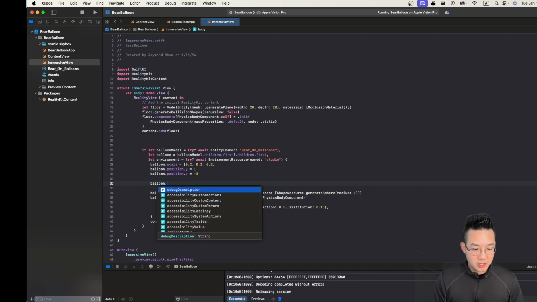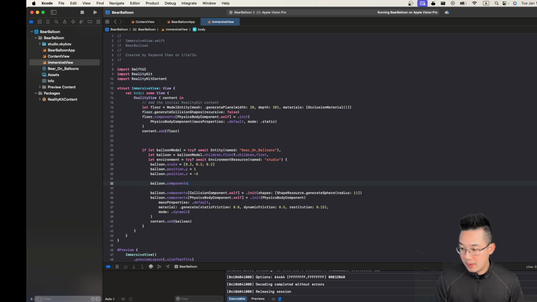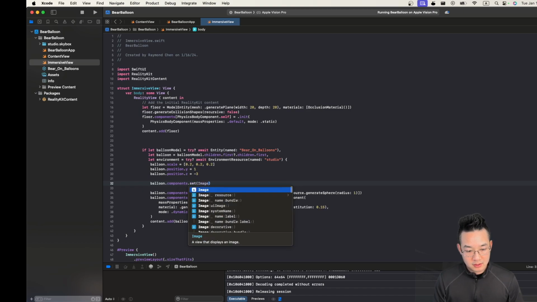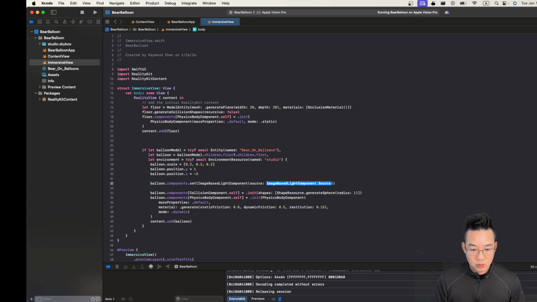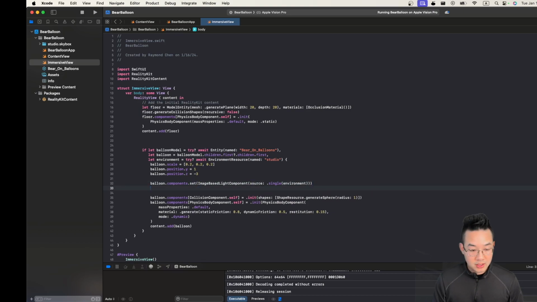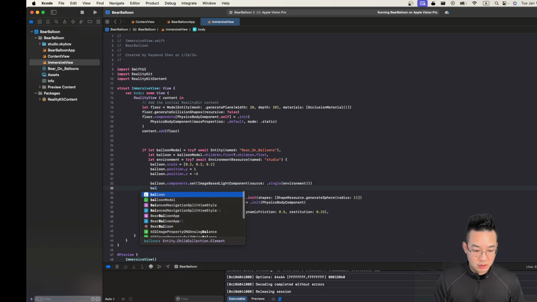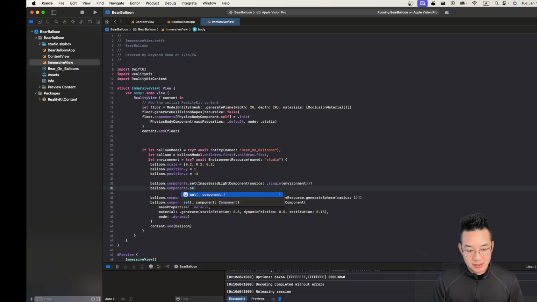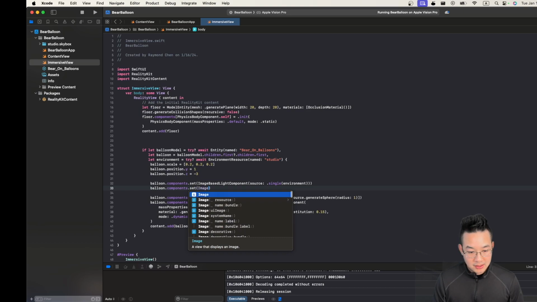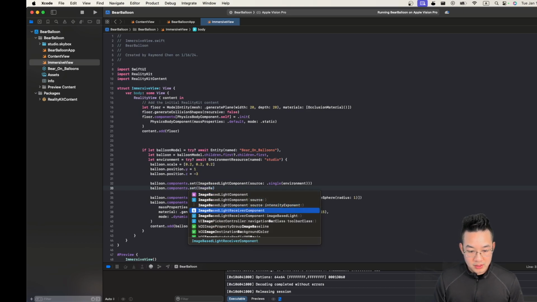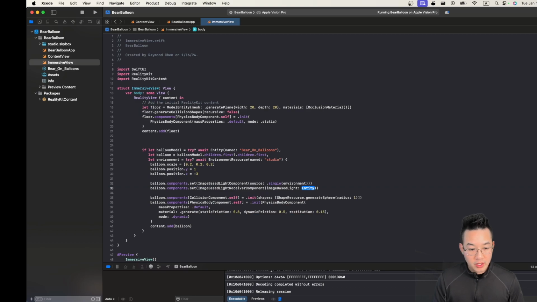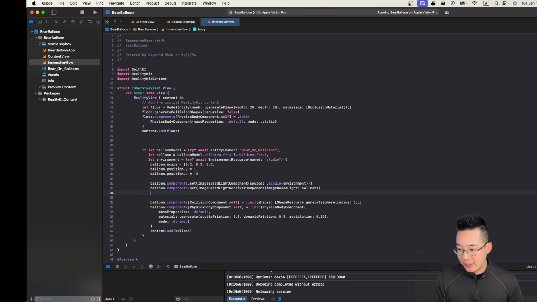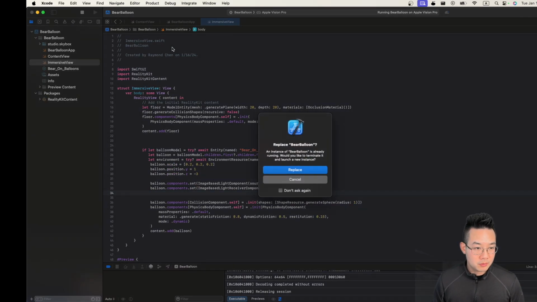So balloon dot components dot set image base lighting components. Set the source is going to be dot single, a single source from our environment. Now the next thing we need to do is what's going to receive the lighting. So balloon dot components dot set image base receiver component. We're going to light up the balloon. Next thing we need to do is to give it a shadow, otherwise it's going to look funky. Let's take a look though before we add that shadow.